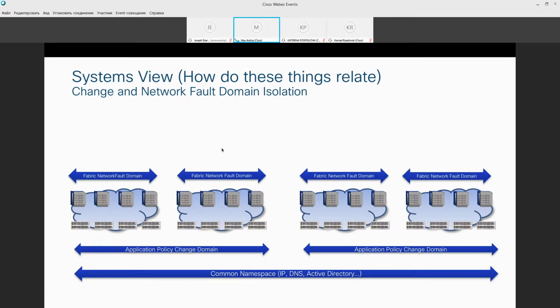So here we try to position multipod and multisite in the same way. A pod represents an availability zone if you do this comparison. Why? Because it's a physical data center. It runs its own set of control plane, ACI control plane, ISIS, and BGP. Different pods run different control planes. So from a network fault domain perspective, they're different networks under the control of the same APIC. So it's the same application policy change domain, the same management domain, but they're different availability zones.